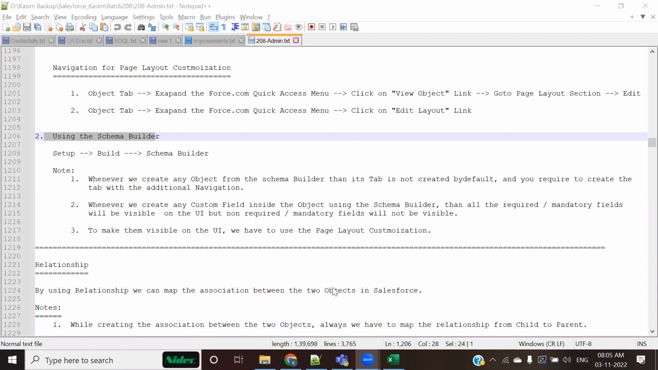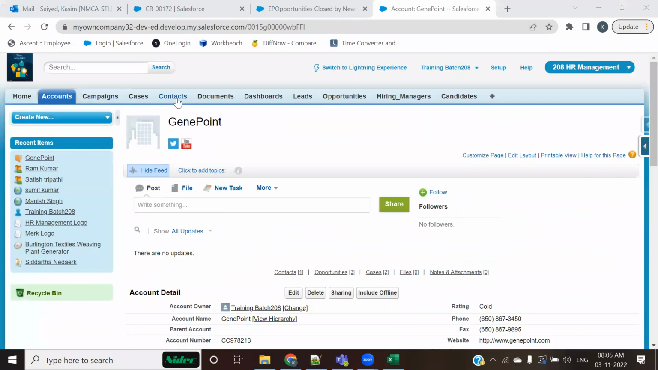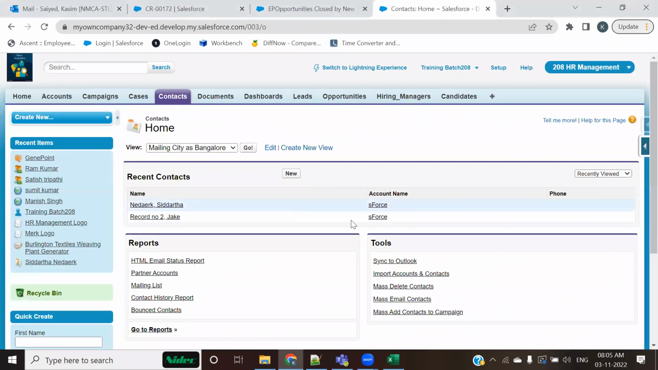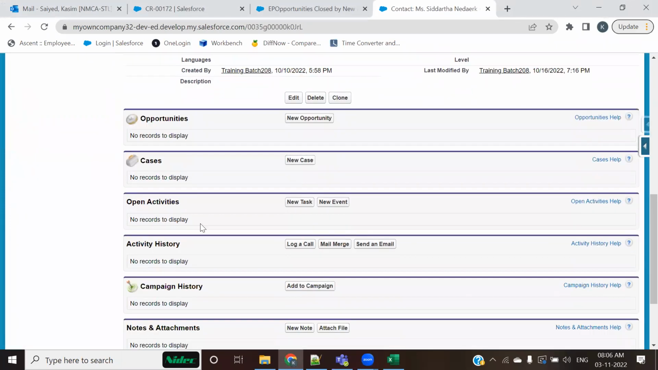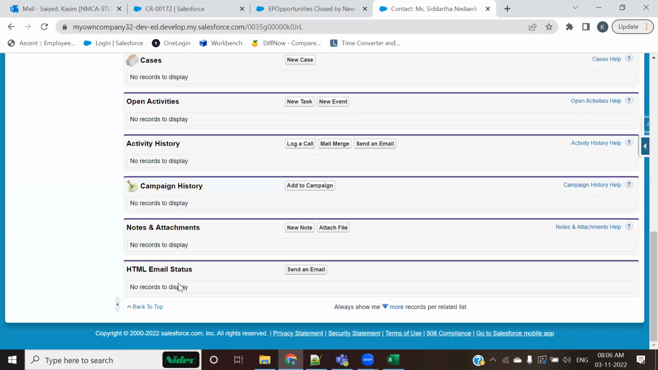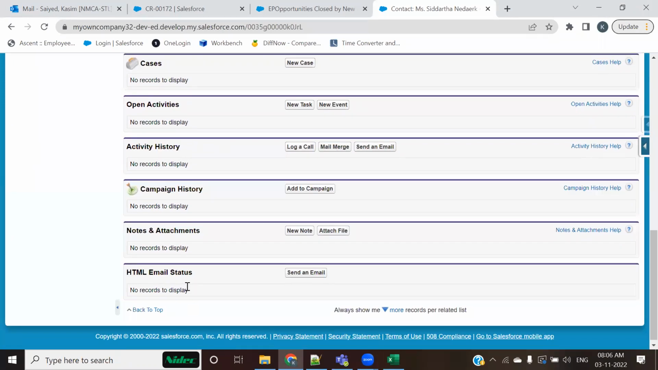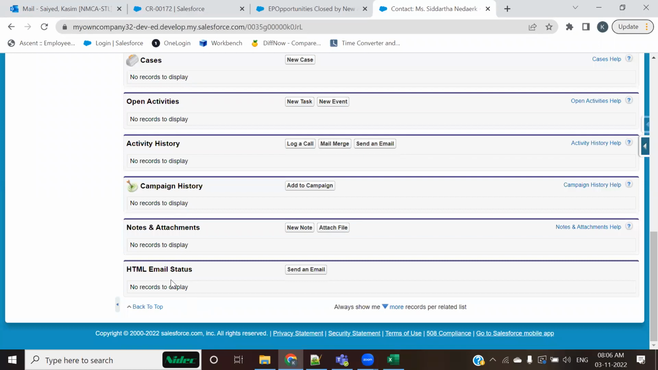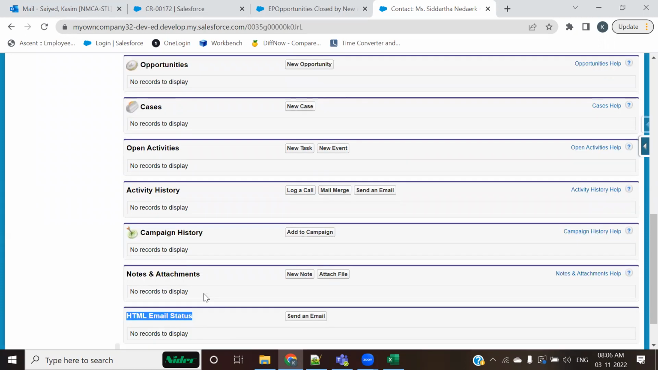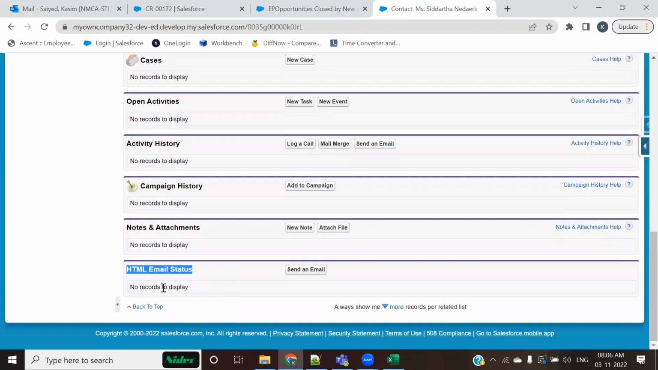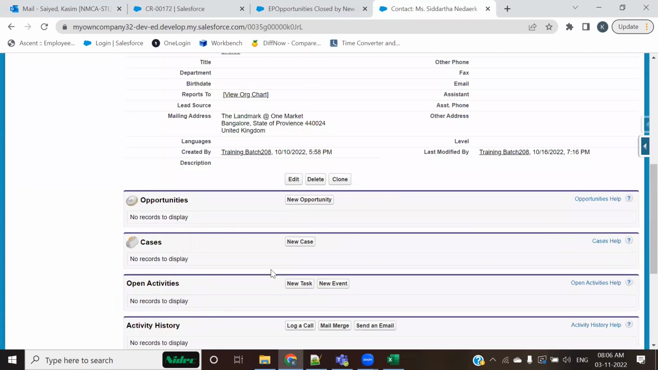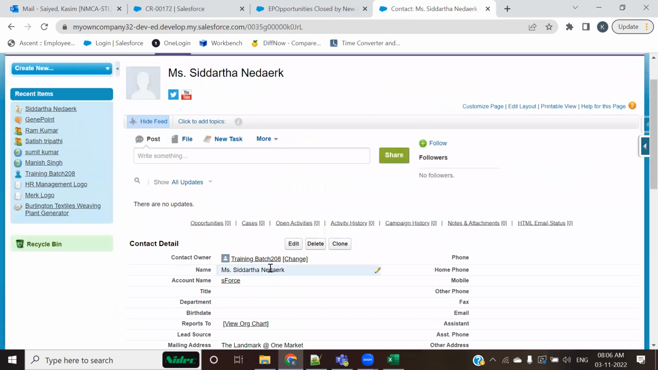Sure, no problem. See, for example, if you go to contacts and open a contact, you can see that related to this contact, there are the opportunities, the cases, the activities, so many lists over here. But I don't want to see some of them. They are of no use to me, right? For example, HTML email status. This is unnecessarily present over here, and we never use this particular section. So why should we have this every time I load any contact? Could I customize? Yes, I could do that.